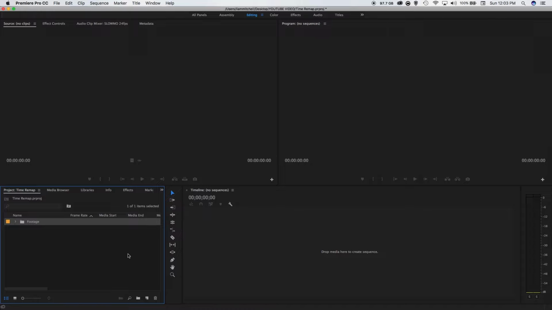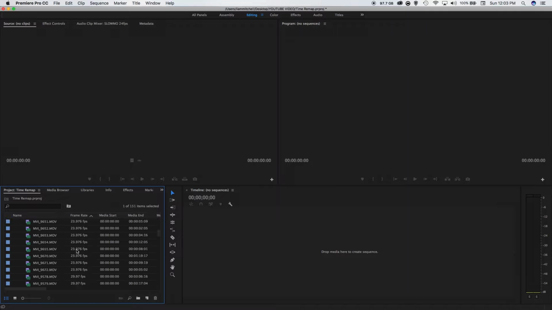Okay, now that that's done, we're going to see this bin called footage. A bin is essentially where everything is stored. Bins are a great way to organize all your footage.